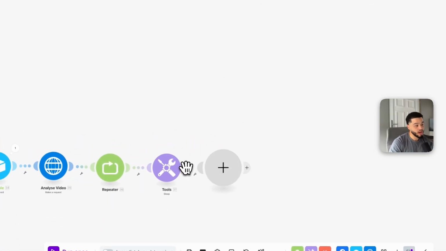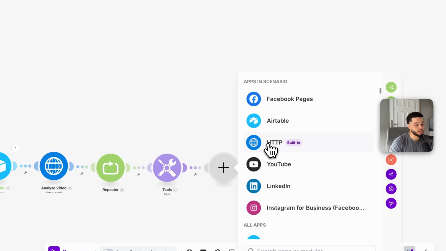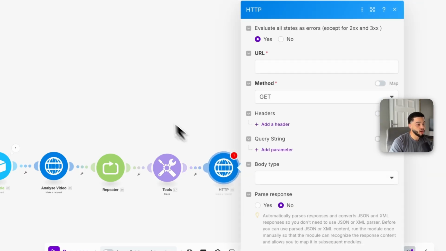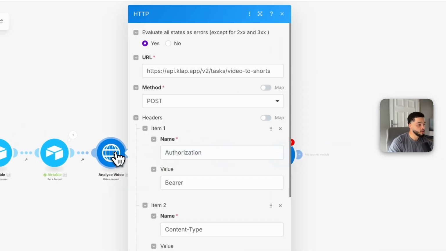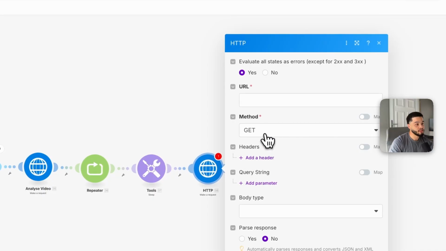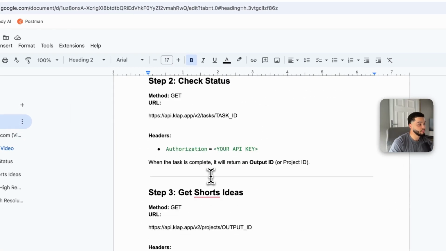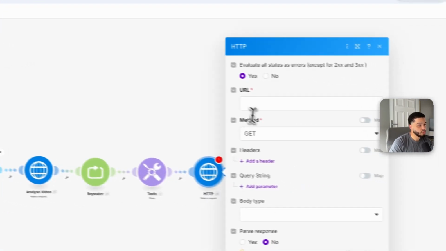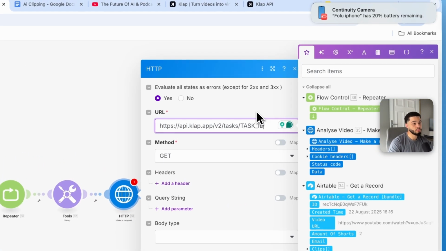Now the module to actually see if the video is finished is going to be a HTTP. Again, it's going to be make a request, and this time, as you can see in this one, we have as the method as post. This time the method is going to be a get method. As you can see over here in step number 2, it's going to be check the status. It's going to be a get method, and we're going to use this URL. So we're going to copy this. We're going to come over here and we're going to paste it in there.